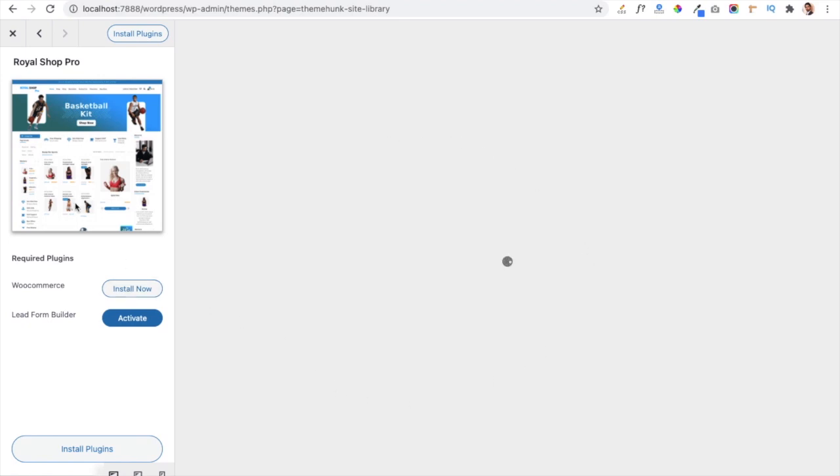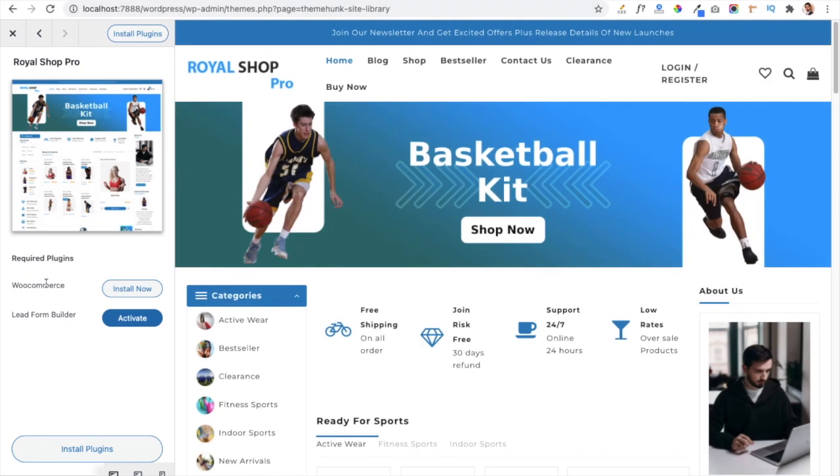Also in the left panel it will show us the required plugins which are required to install our demo. So you can see this is the WooCommerce plugin, which is a very essential plugin to sell our products online. So I am just going to click on the install now button. And Lead Form Builder is a plugin which allows you to create a contact form or newsletter form in your website. So I am just going to activate this also.